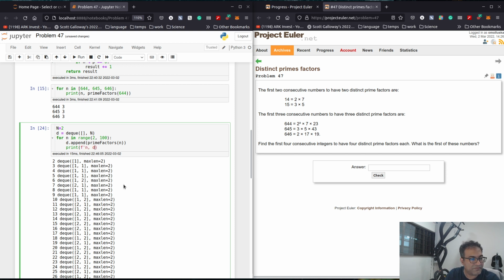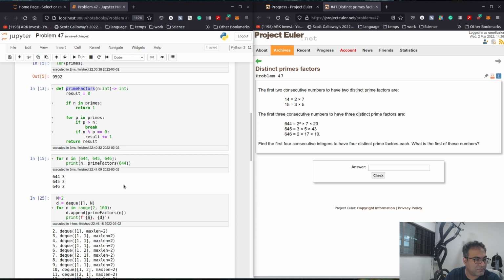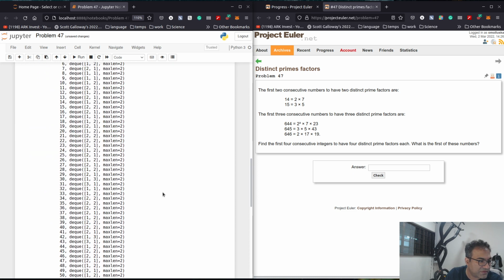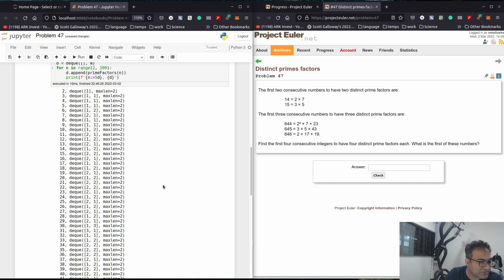Okay, so let's see what happens when we go to 14 and 15 over here. 14 and 15, so we have 2 and 2, and at this point where we have, okay, 2 and 2, and this is the first time we get 2 and 2, right?